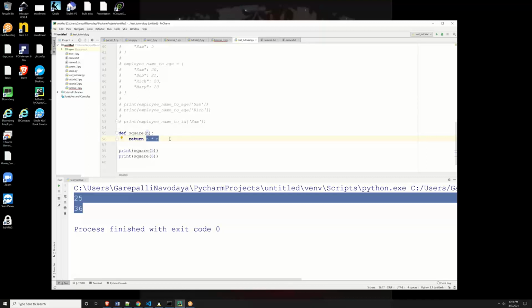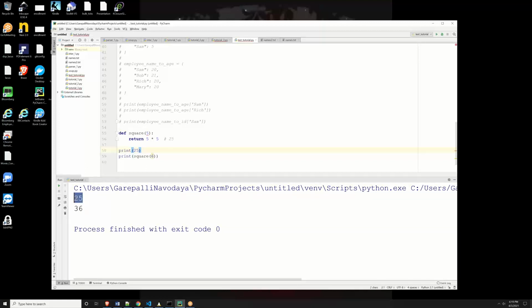So when I say square of 5, this 5 is going to be replaced here, and it's going to return 5 times 5. That will be the value, which is 25, and that is going to be returned. So this whole thing, square of 5, will be 25. That's because we are returning 5 times 5. When I say print, that is what you're going to see here, 25. Same thing with 6.